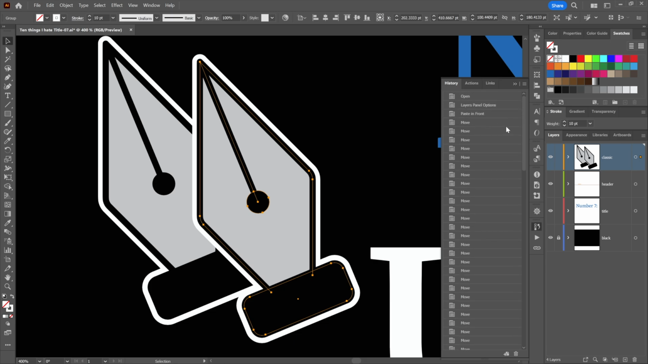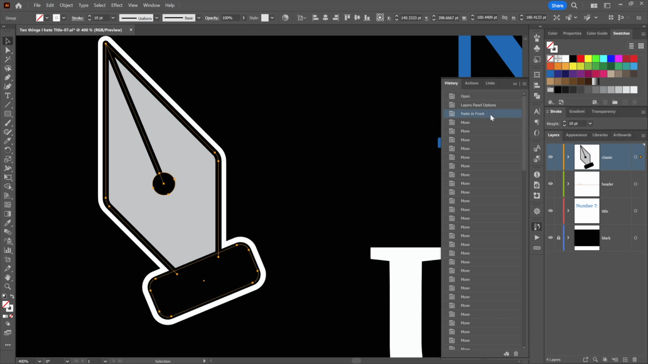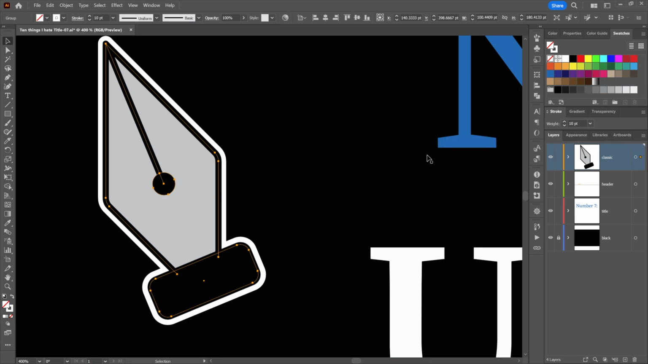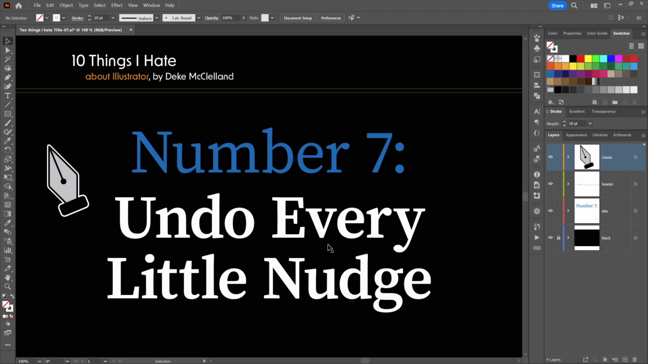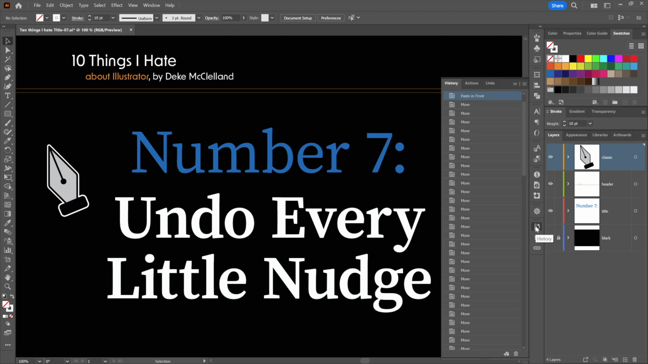That should all be undoable in one operation, because otherwise you're wasting as much time as you were nudging to unnudge. However, now with History, you can go back to the state before you started nudging, which in my case is Paste in Front, in order to move that thing back into place. So I resent this feature. I don't think this is the way things should be organized. I think it should work like it does in Photoshop. We shouldn't have to undo every little nudge. However, remember that nowadays you've got the History panel.